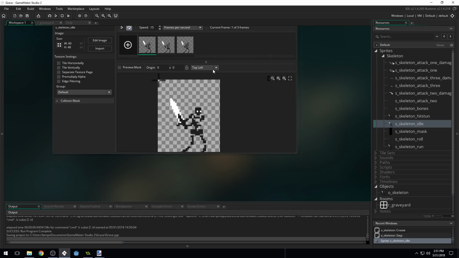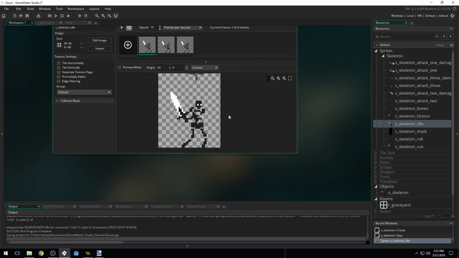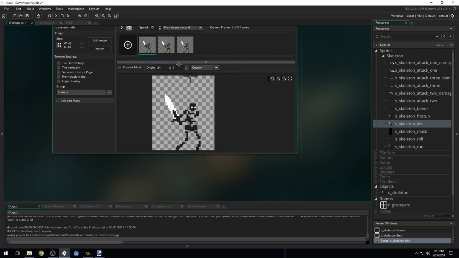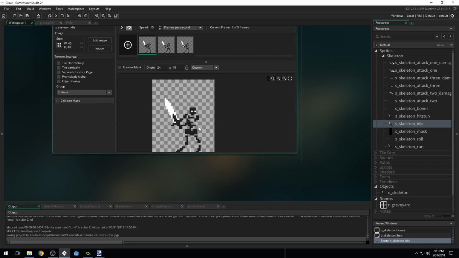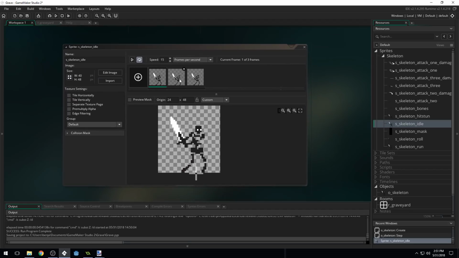So we're going to set our origin to a custom origin. We're going to set it to 24 in the X, which is pretty centered on our character right here. And then we'll set it to, now this part doesn't matter as much, but I think we should set it to the very bottom. So that would be 40. You can see, oh, it's 48 high, so 48. There we go. The origin is now right at our character's feet, like that. We've set the origin for this character.